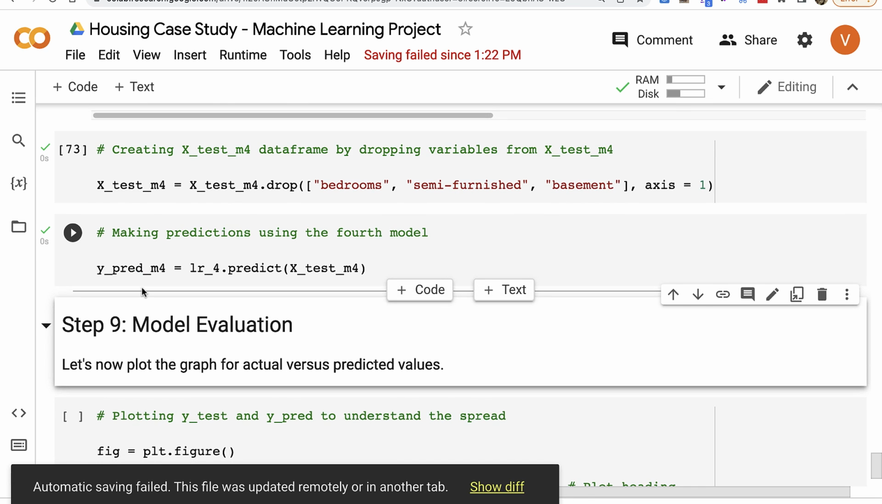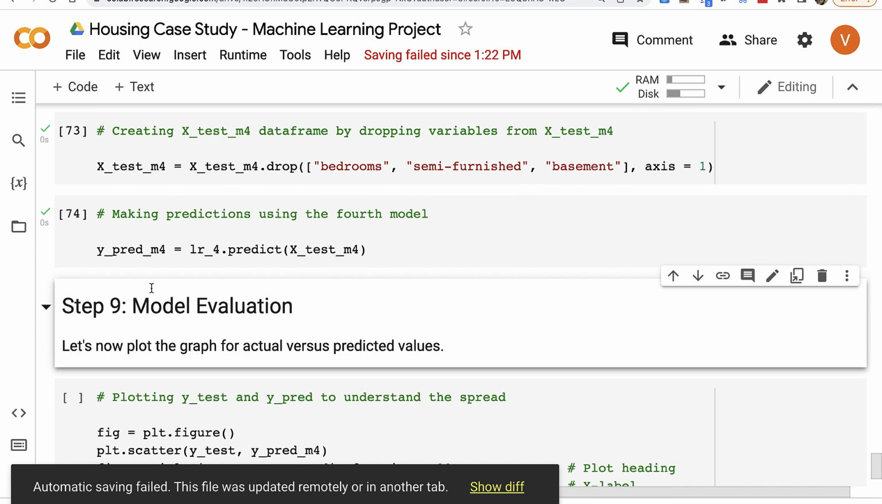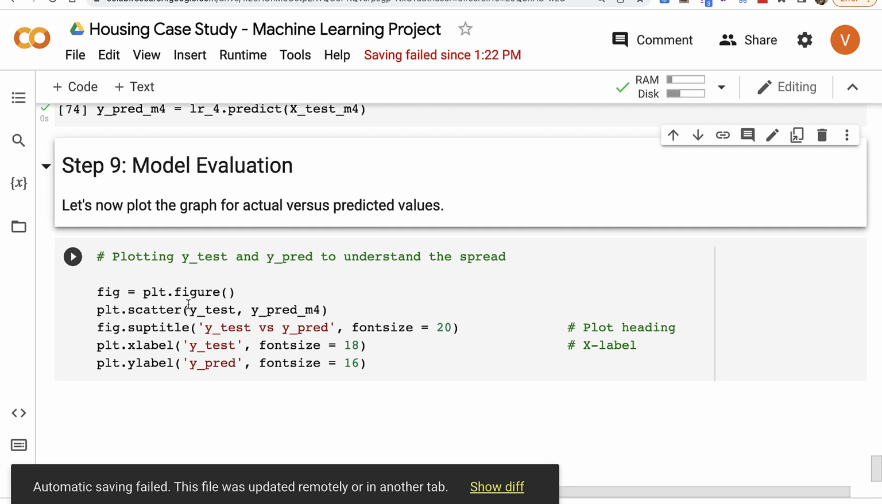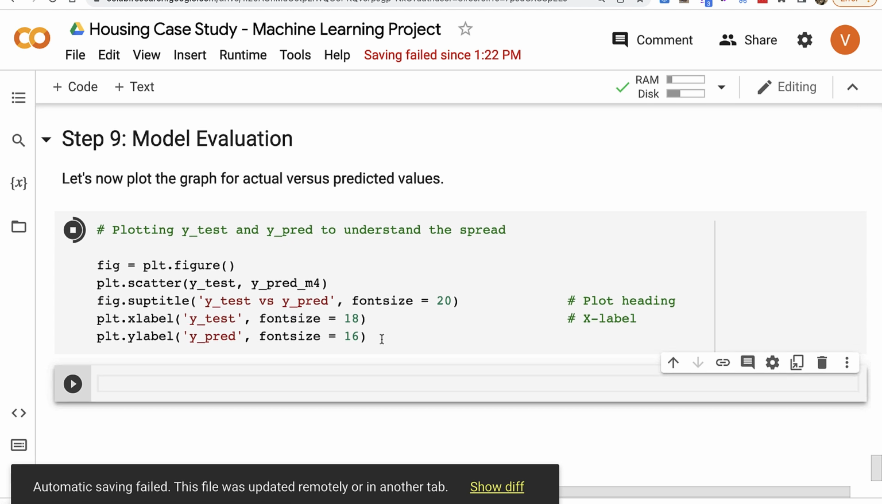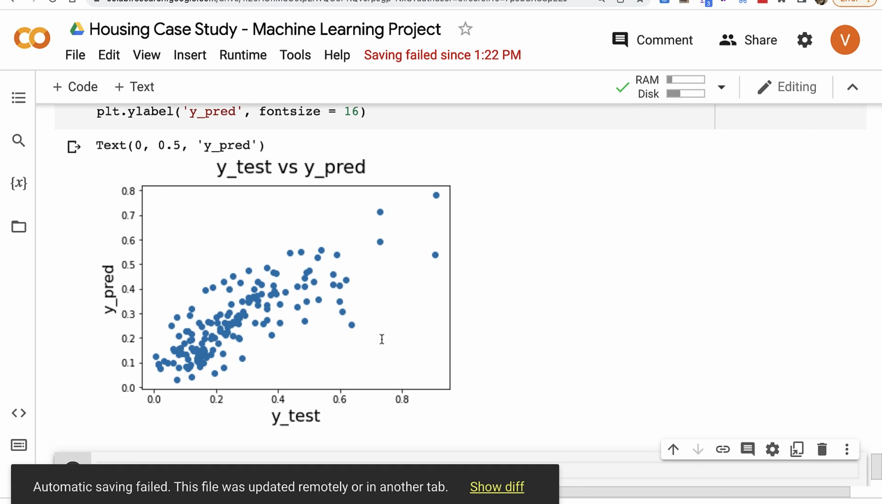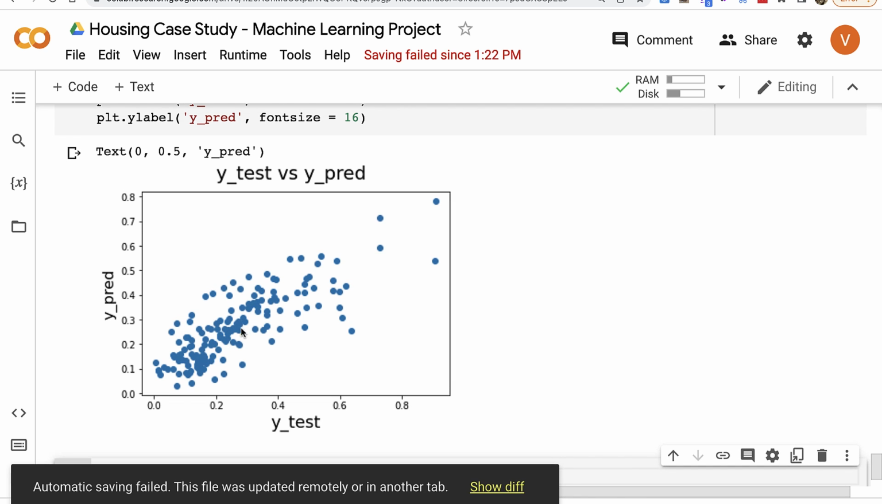Now let's evaluate the model. We will plot a graph between the actual value and the predicted value. We are using a scatter plot of y test and the predicted value, so this is the actual test value versus the predicted value. And then this is the subtitle label we have added. Let's draw this as our last step. Now you see that these are pretty close, and as the model has a 68% R-squared value, maybe some values don't match, but a lot of values are pretty close here.